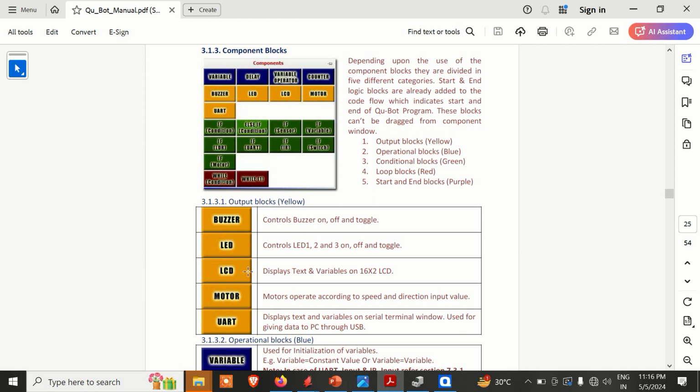Then if you select the LCD, the LCD can display some text, some variables, some strings, ASCII values on how many characters? 16 characters. In one line, you can display 16 characters. Such lines are 2. Then motor. How many motors are there? When you select a motor, there are 2 motors. So what can you do with the motor? Speed control of the motor, and the forward direction and reverse direction of the motor. These attributes you can change.